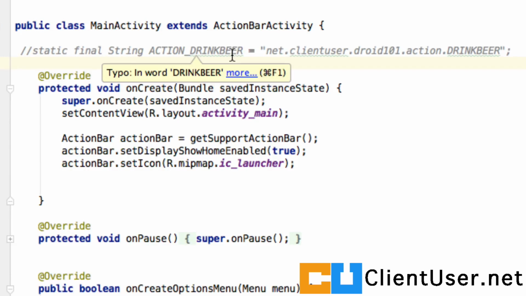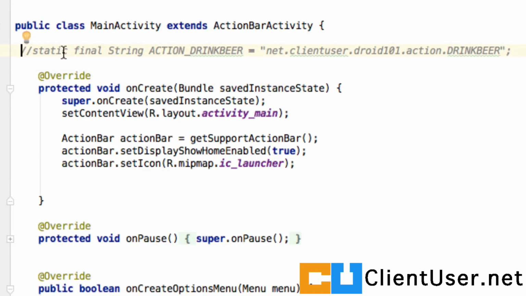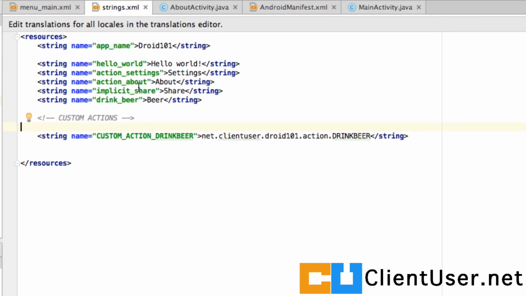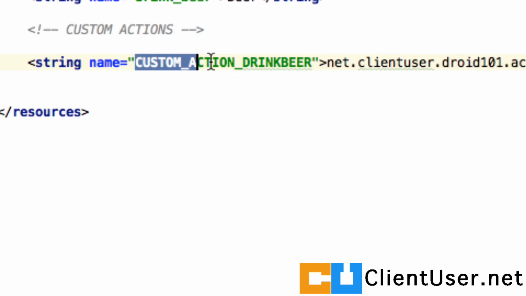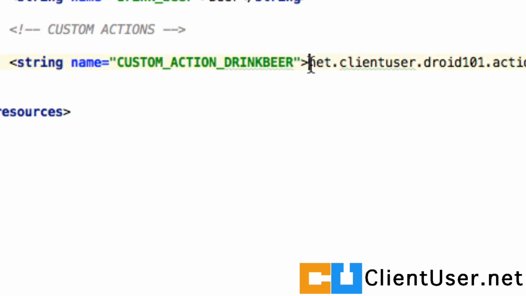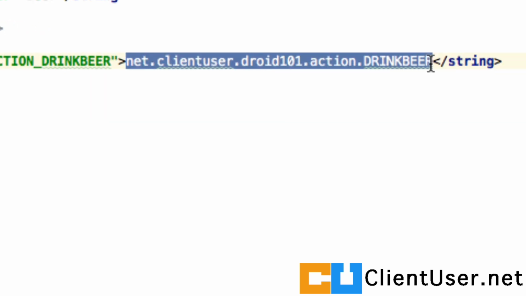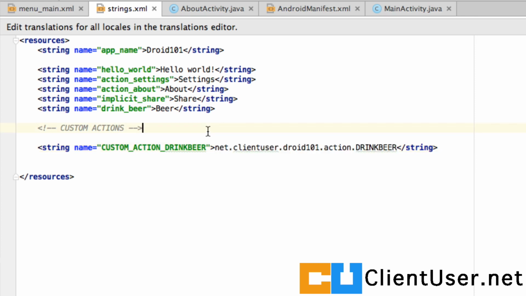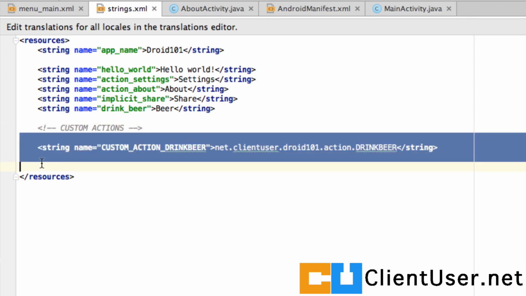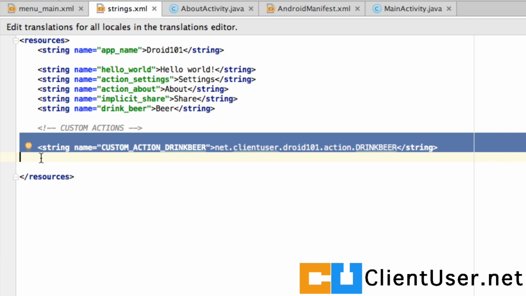I wanted to do this in a neater way, so what I've done here, I've commented this out for now, and I've decided to put this in the strings.xml file. So I've just created a section called custom actions, and my custom action name is custom action drink beer, and I've labeled it here with the string. It's a lot neater. When your project is getting more complicated, I think it will be nice to have a list of all your custom actions in one place so you can keep track of them.